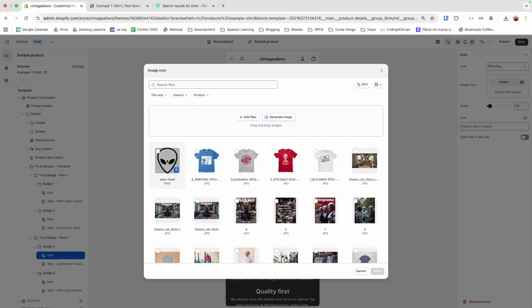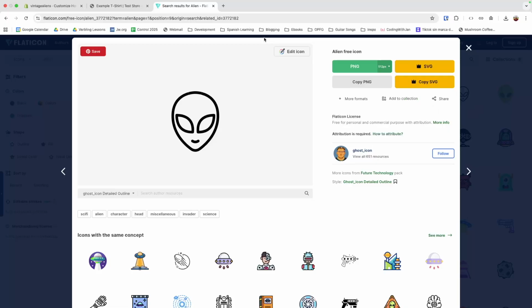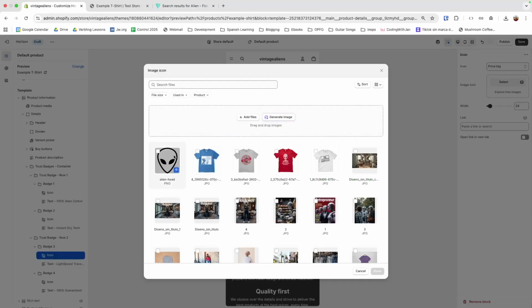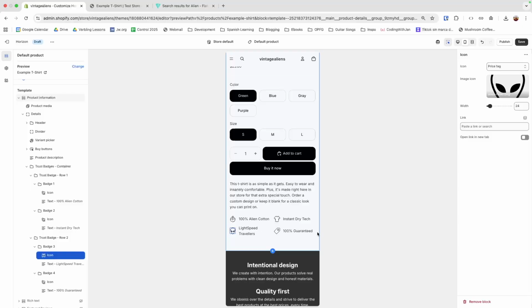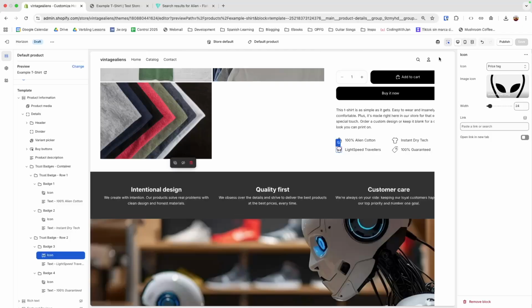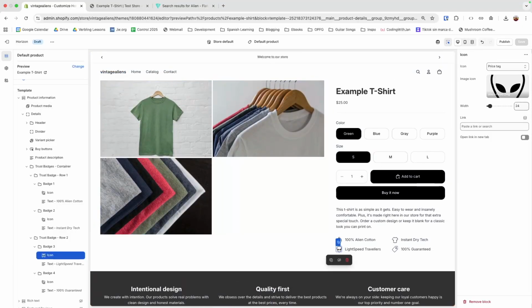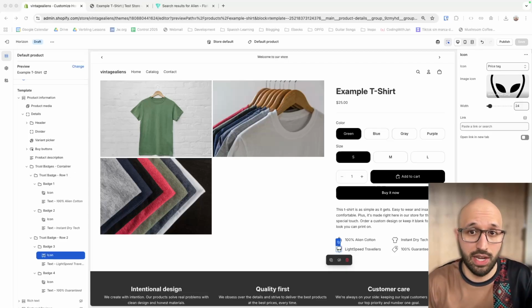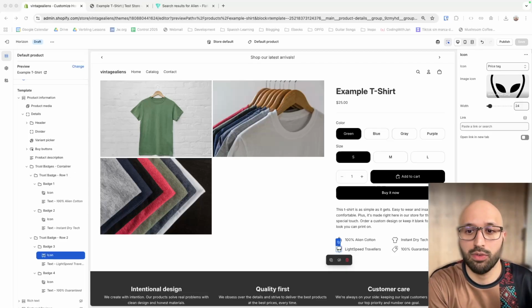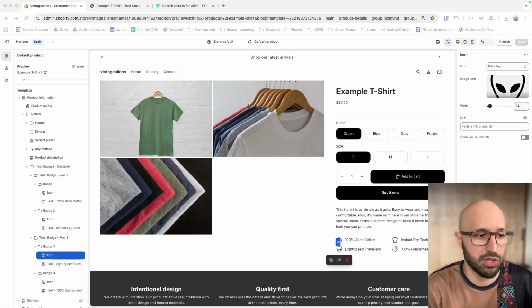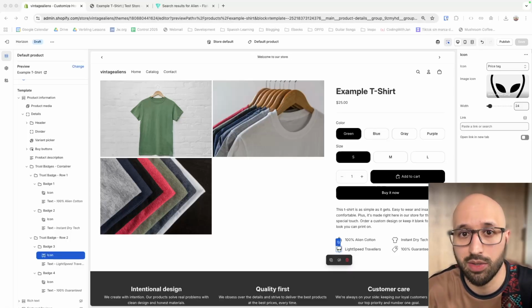In this case, I had already downloaded an icon from Flaticon, and I had already uploaded it to my store. So I'll go ahead and select this PNG icon, and that's it. I think I'm gonna leave this one like this, and that's basically it. That is basically how you build the trust badges section. As I mentioned at the beginning of the video, this is a very powerful section to increase conversions, because you're communicating trust with your customers.